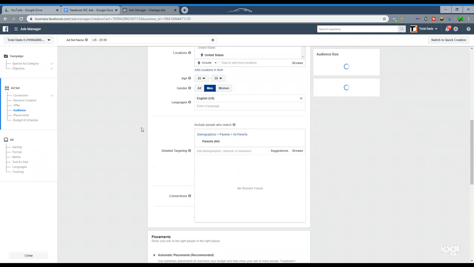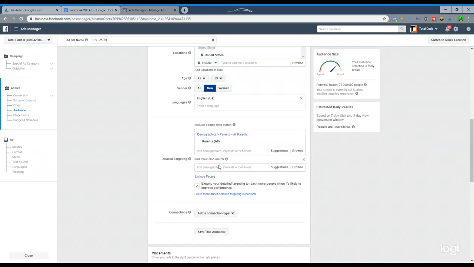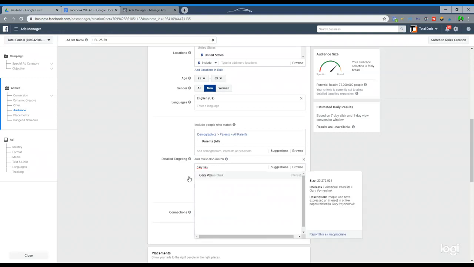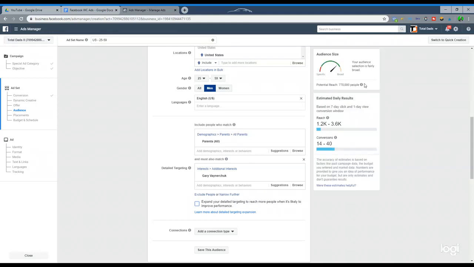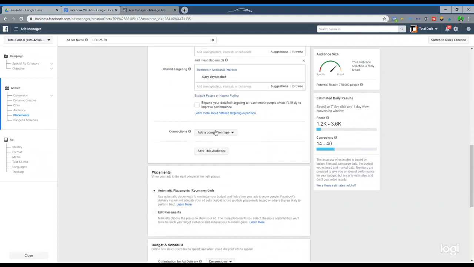And then for this specific example, I'm going to narrow down the audience so they have to match this interest or this demographic and also this one. So it's this and this. Let's say Gary Vaynerchuk. And here's my audience up here. That is not right. Okay, so expand your detailed targeting. I don't like using this, so I uncheck this box. That's why the number is so high. It should be 770,000 is my potential audience. That's perfect. I'm not going to do anything with connections.